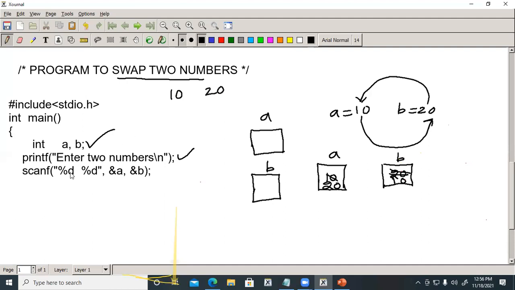Okay, so what will this %d do? This %d will read the first number and store it into the address of A. So here 10 will be stored, and the second %d reads the second number and stores it into the address of B. So in B, 20 will be stored. Now you have two numbers stored in two variables, A and B.